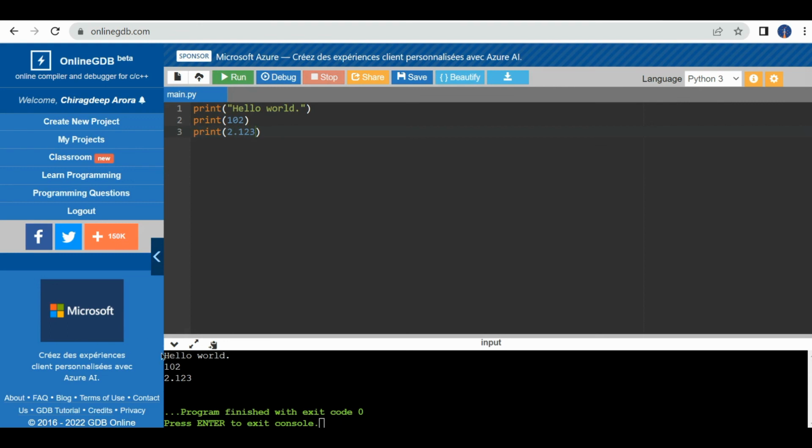So this hello world is a string. This 102 is an integer and this 1.123, that's a float. So I think that's it for this video. We'll learn more Python in the next video. Till then, goodbye.